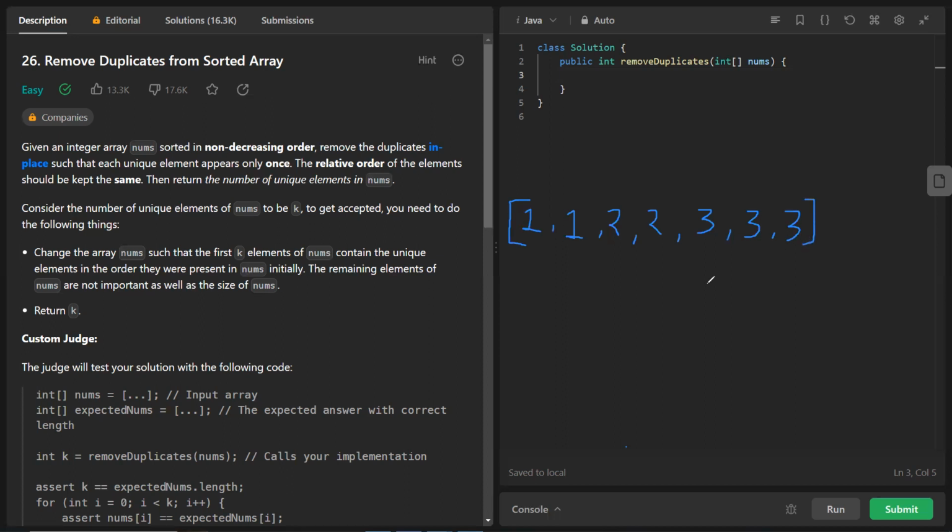So now what we have to do is, this is our sorted array. It is sorted. We can see that 1, 2, 3, it is in the increasing or the non-decreasing order. So we have to remove the duplicates. Now we can see that 2 is present for 2 times, and 3 is present for 3 times.